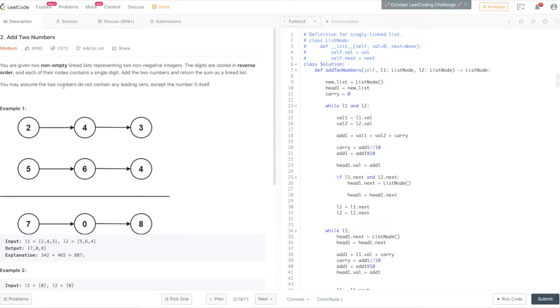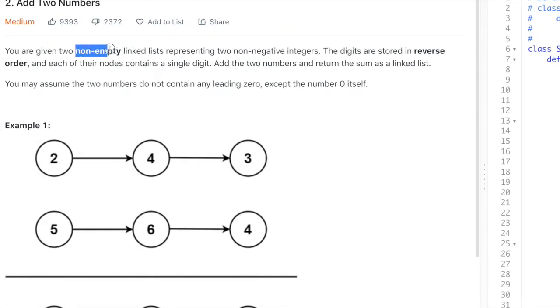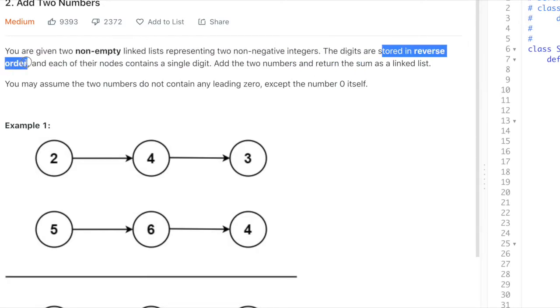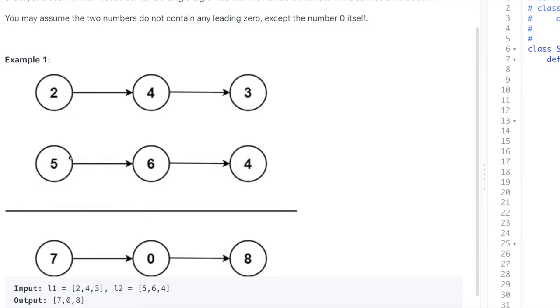In this problem we are given two non-empty linked lists that represent two non-negative integers. The digits are stored in the reverse order. This means that the least significant digit is on the left side of the linked list and the most significant digit is on the right-hand side of the linked list. Also, each node can contain only a single digit. The objective of the problem is to return the sum of these numbers as a linked list.